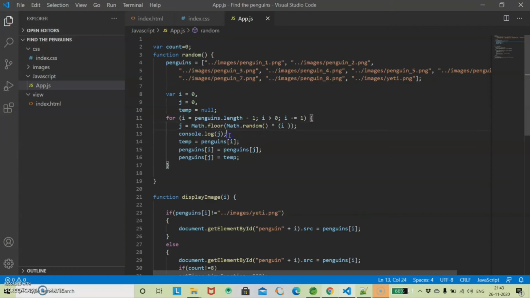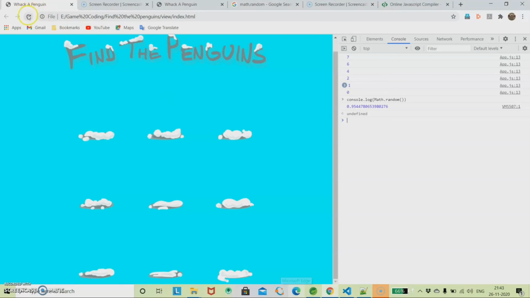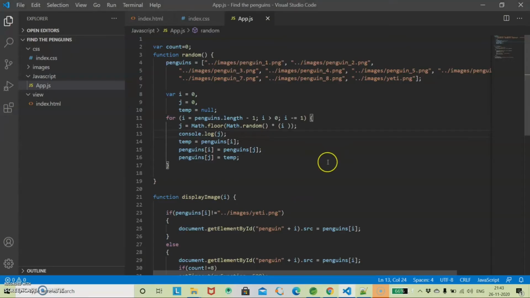For your understanding, I have given console.log. Whenever you reload your page, you can see these random numbers. Here we got the random numbers 3 two times, 0 two times, and again 0 two times. It will vary each and every time. Like that, we generate a random number and store that random digit in j. The next thing is we store penguins of i.